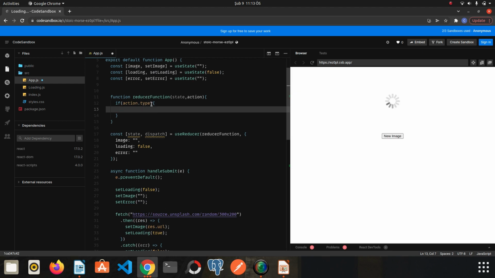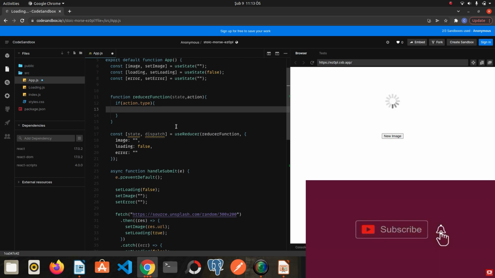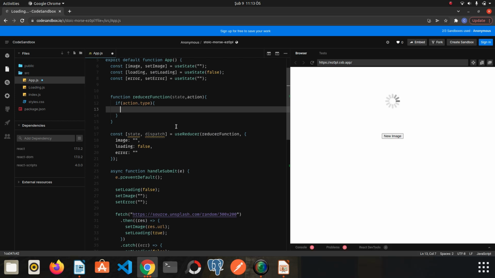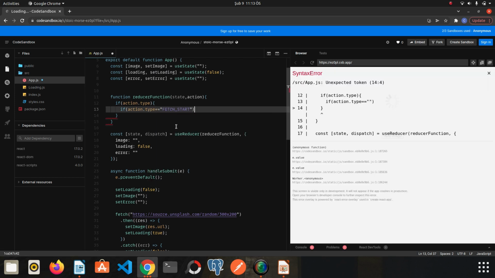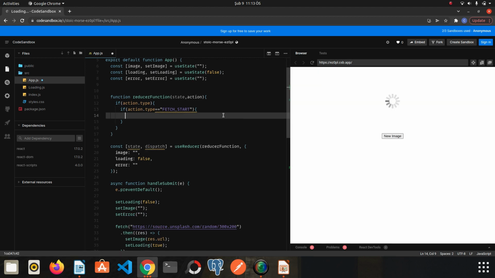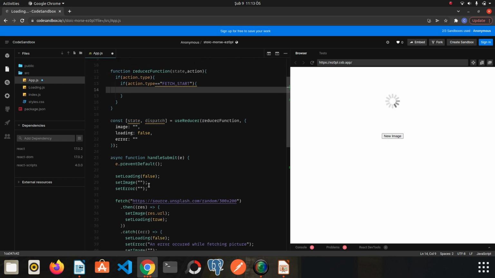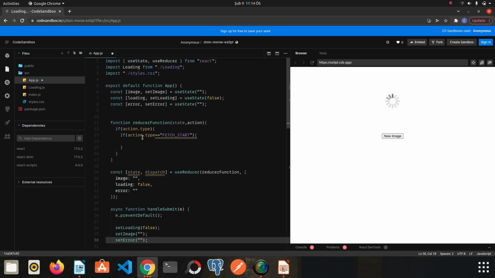If action.type is not empty, now we will give the names to our actions. We define them completely. Let's say fetch start. So if action.type equal to fetch start, what we do on the states when we start the fetching process. So here we make set loading false, set image an empty string, and set error is empty string as well. So we specify it here.